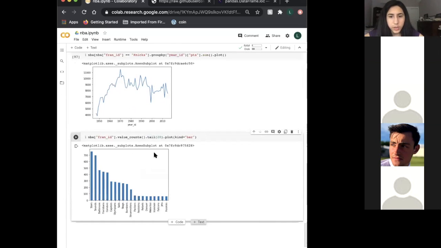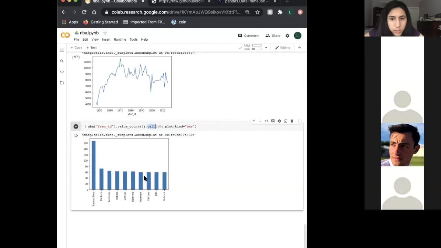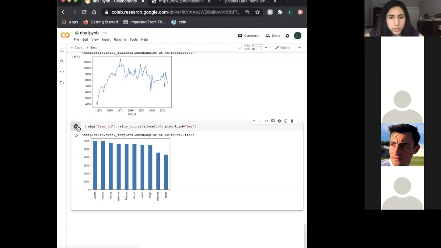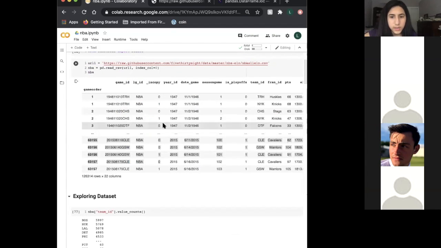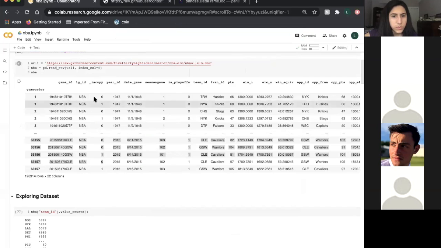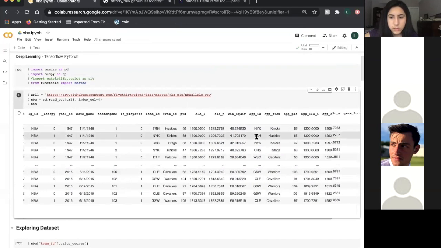And they have a lot less scores, actually in the hundreds instead of in the thousands. So let's do head. Yeah, these teams have scores in the thousands. So it seems like this data frame is grouped by the number of scores or something.